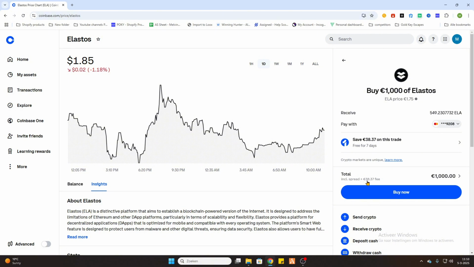And we are paying an amount of 38 euros of transaction fees. That's quite a lot. If you want to save yourself this amount of transaction fee every time you buy crypto, you can simply use the Coinbase One subscription. And it is free for 7 days at the moment, so definitely try that out because you will save yourself the transaction fee on this order.